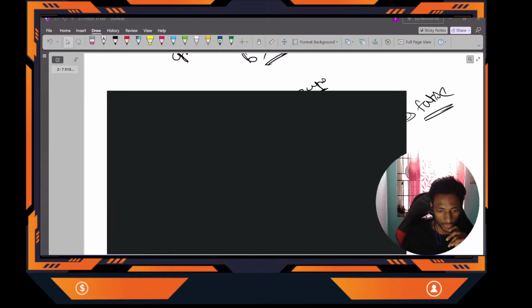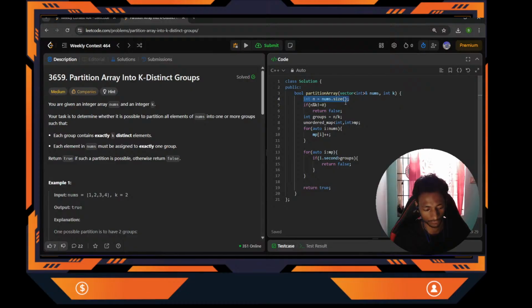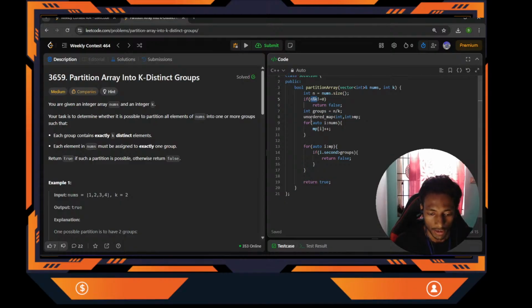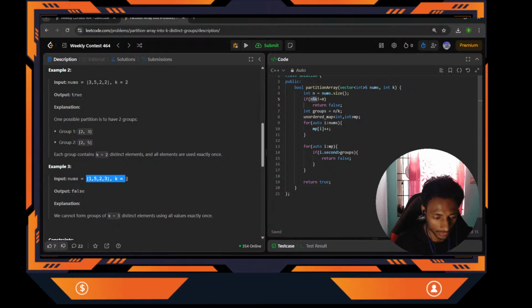So now let's go to the code. First of all, check the input array size, that is n. And I'll check whether I can create groups where each group's size is k. To check that, I'll check if n is divisible by k or not. If n modulo k is not equal to 0, return false.